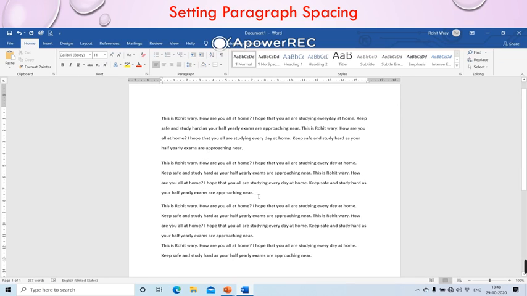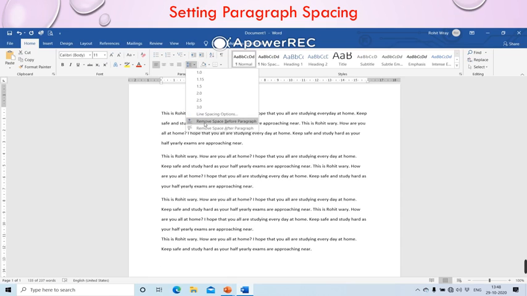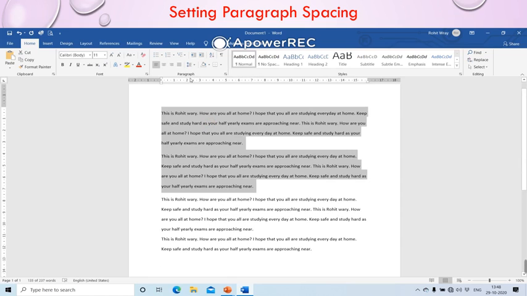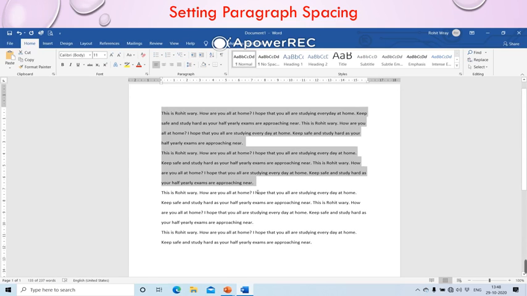Now if you want to change it back, again you can select and click here and click on remove space before paragraph and again click on remove space after paragraph. So this is how you can reduce this back. So whichever setting you need in your document, you can choose that setting and increase the spacing before or after the paragraph, or you can do both also. Okay, so this is how you do paragraph spacing.